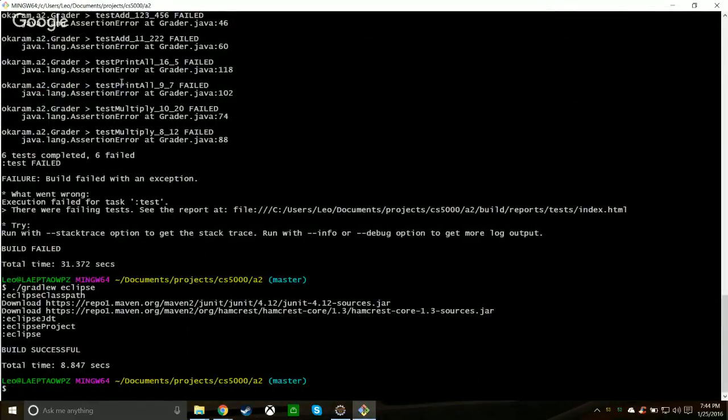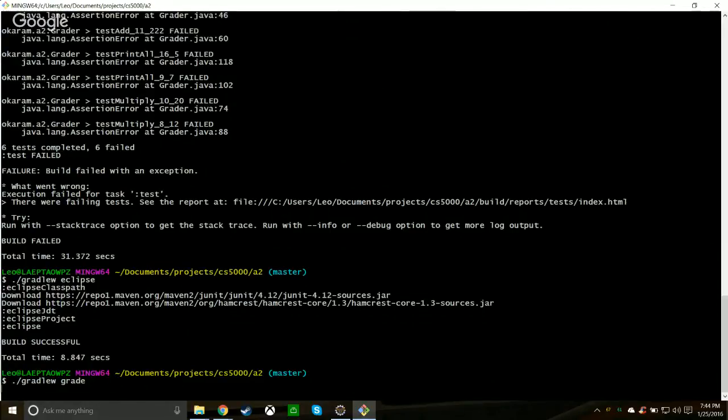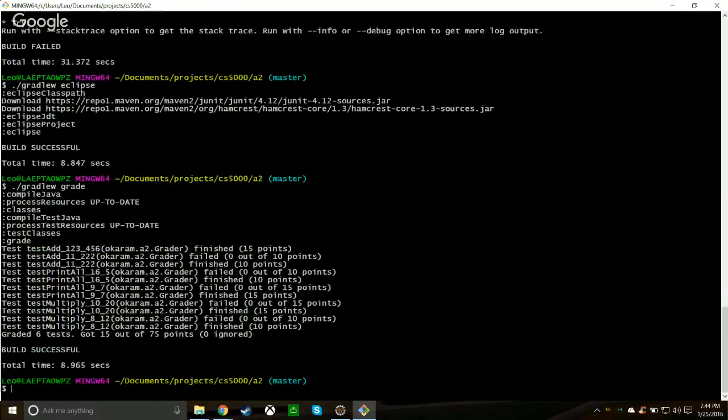You can actually do gradle grade, and this gives you an idea of your possible grade. I still need to look at the code, right? But it tells you you failed this one, failed, and so on. So you actually passed one, and so you got 15 out of 75 points. Eventually, you should get 75 out of 75. I'm not testing the main, so that one you have to test manually.